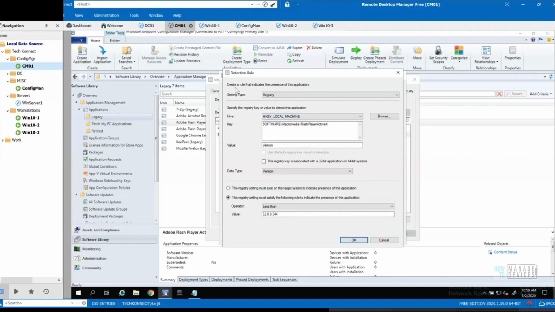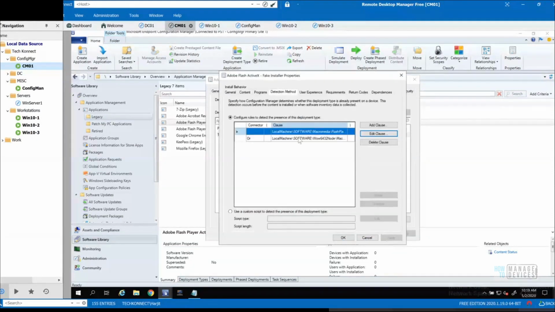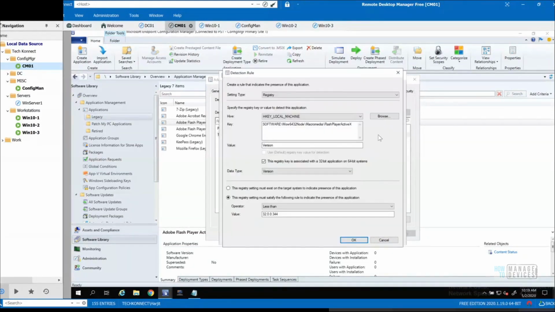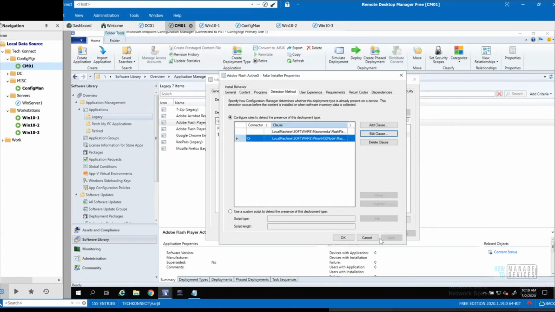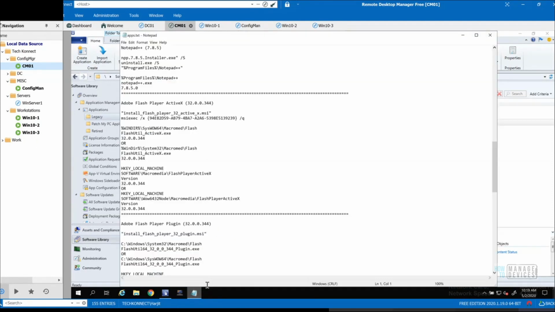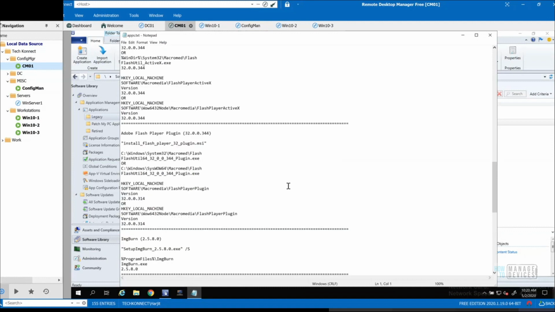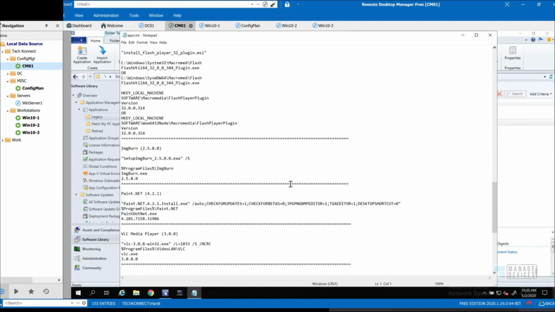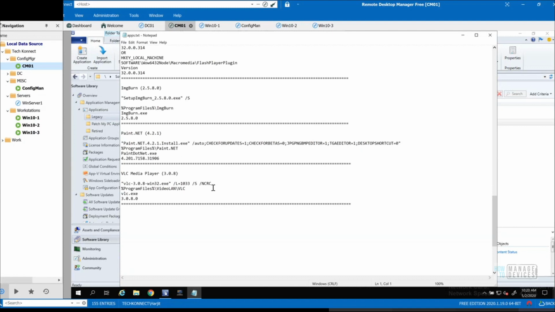For Flash Player, look for ActiveX, look in this hive, look for this key, look for this value, or look in the sysfile 64, 32, location, and so on. So these are all trial and error methods that we found to successfully deploy applications. Every application is different, right?